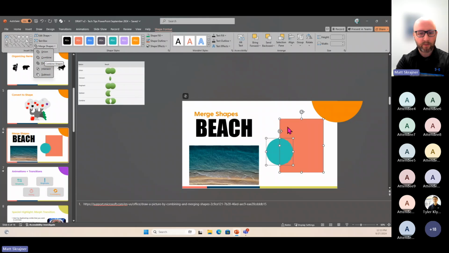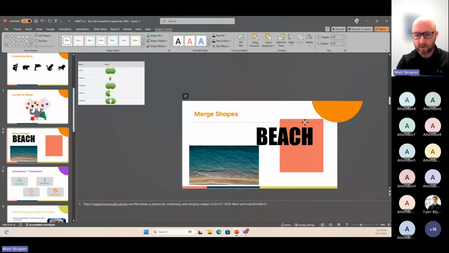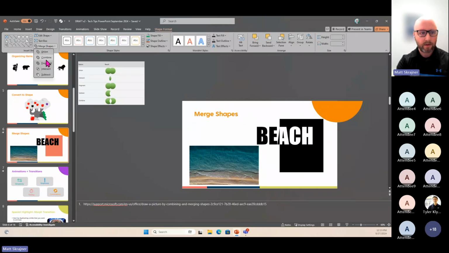But it can do some really powerful things, I find, when you combine it with text. So let's get rid of this circle, and we'll take this text over here that says beach. We'll drag it over this square. We'll have that selected, and we'll select the square in the background. And then again, we'll go to merge shapes. And you see the different things that happen when you select the different merge shape options.